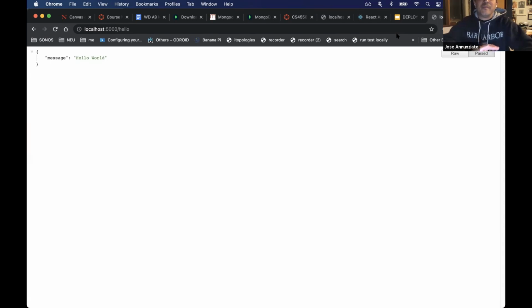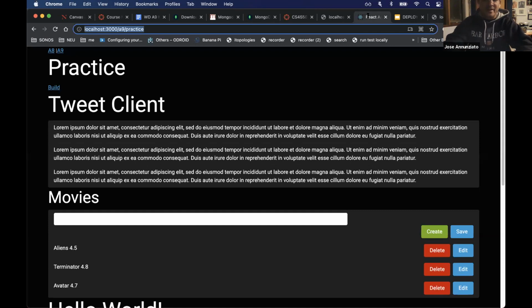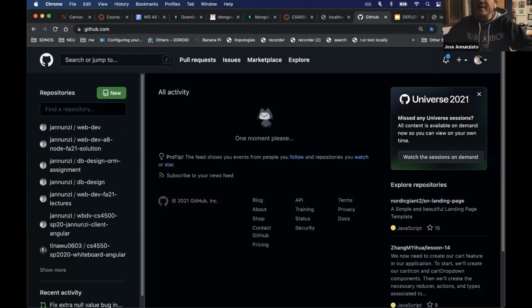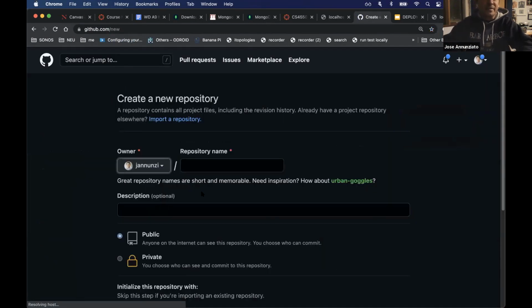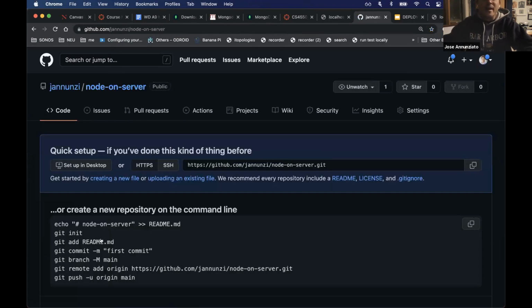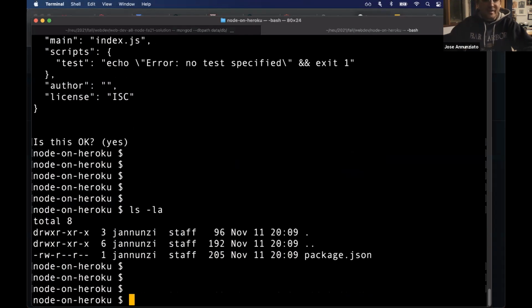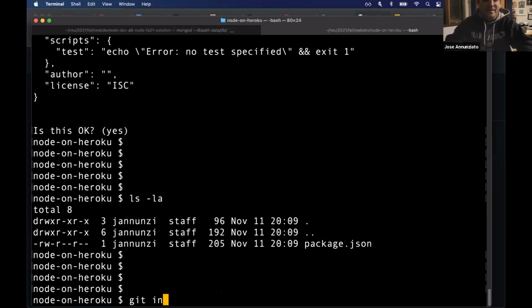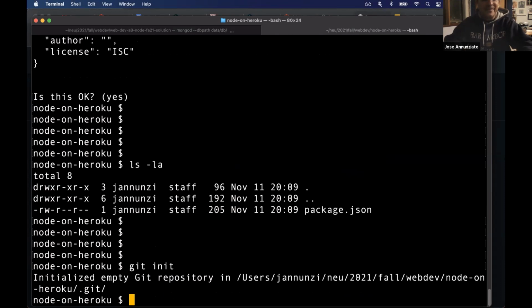We need to put it in Git. All right, so let's head over to GitHub, and we'll create a new repository, and we'll call it node on server is available. We'll create that on Git. We'll initialize the Git repository. So git init, git status.